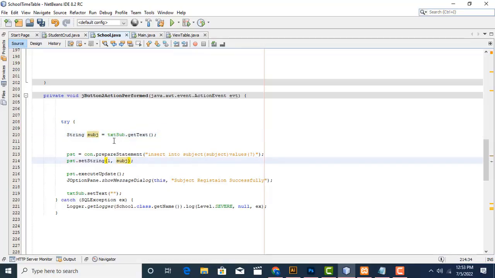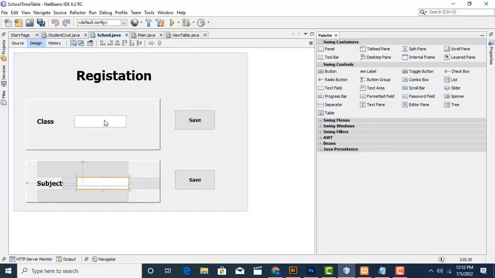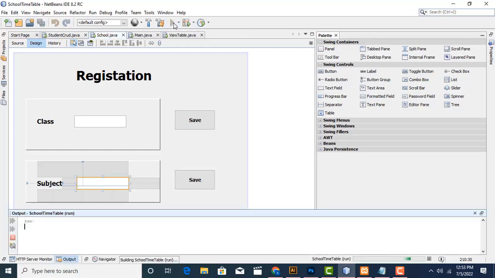If there's an error, it's because I copied and pasted the same text field without changing the name, so the same name is here as well, and that won't work, right? Now the problem is solved. Again I'm going to go to the registration part.